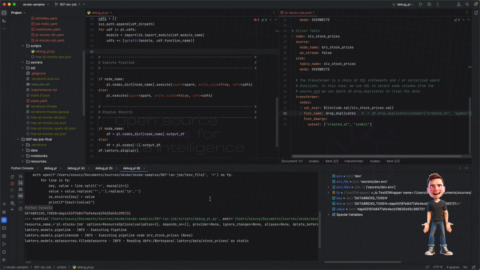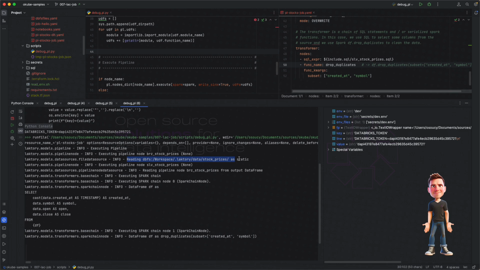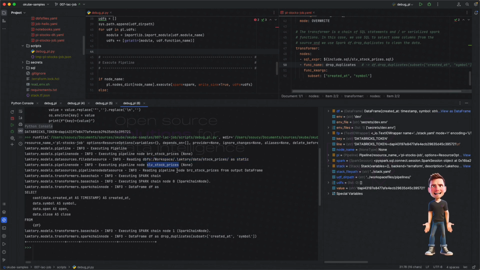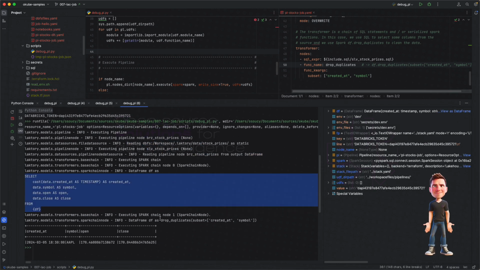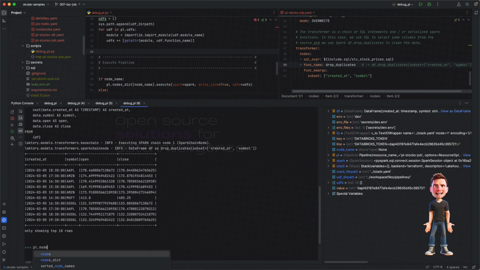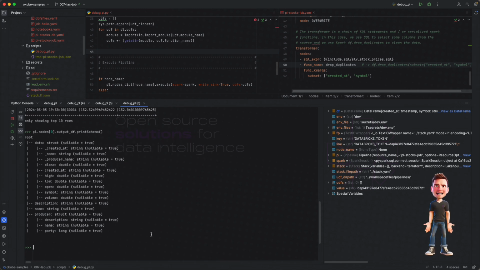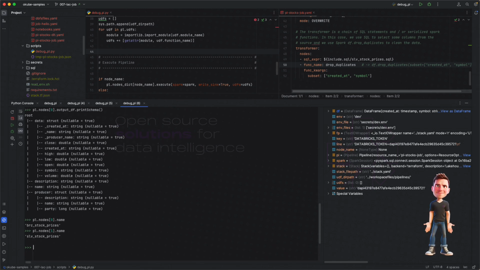The logs describe how the pipeline is executed, listing read, transform, and write operations for each node. Upon completion, you can even examine the output data frame of any of the nodes.